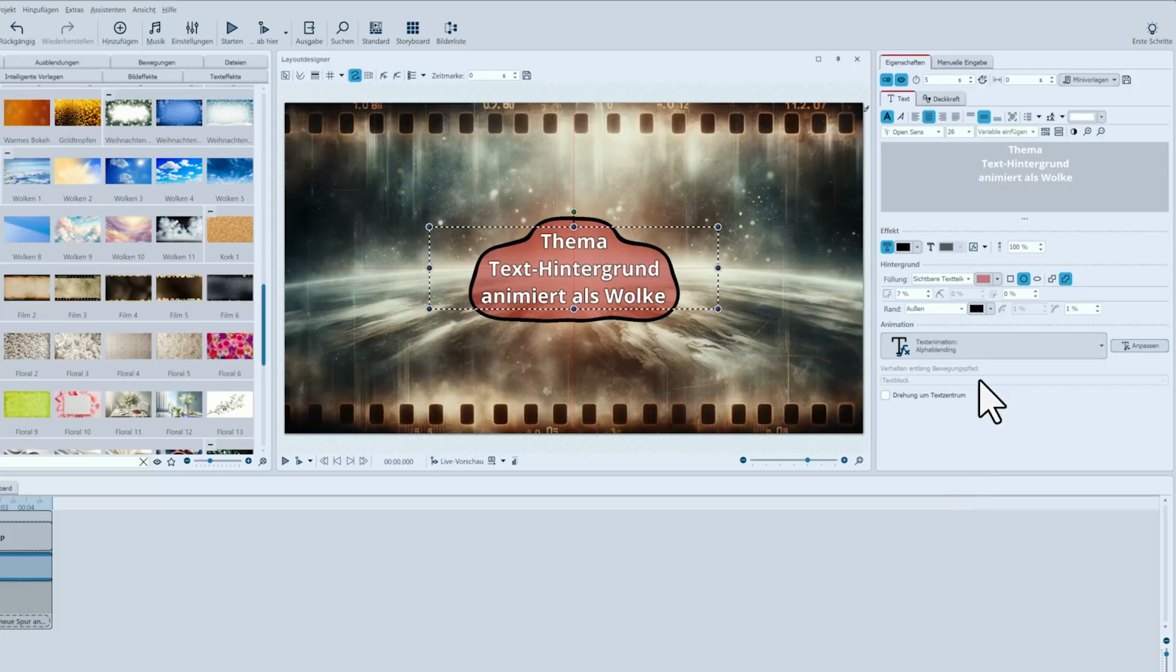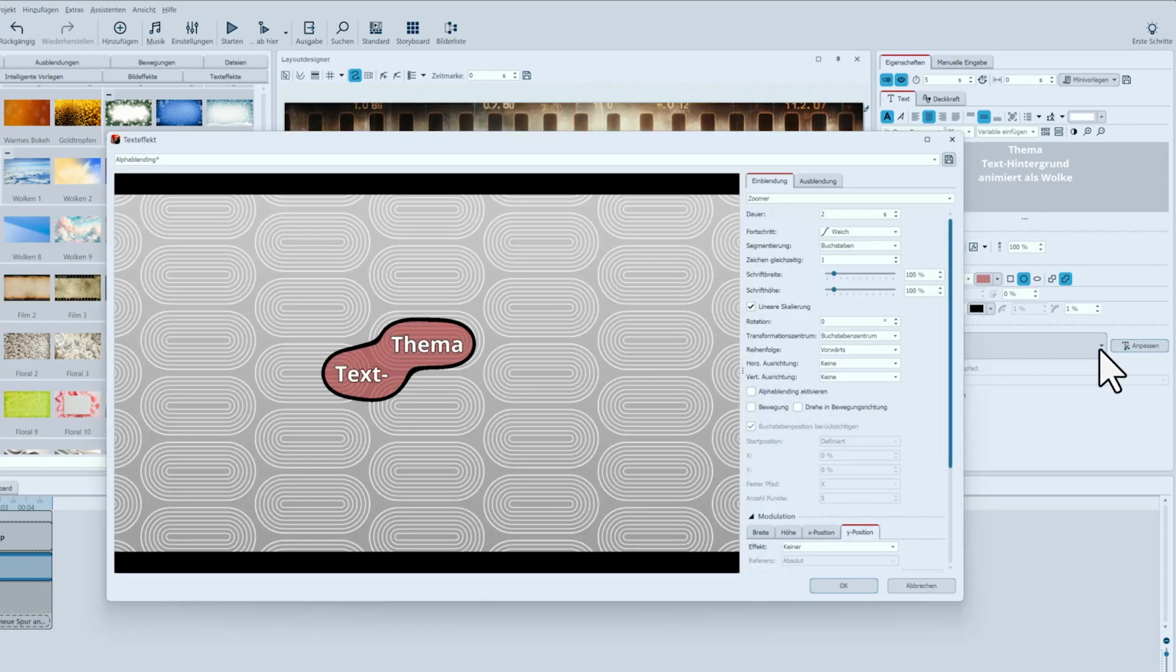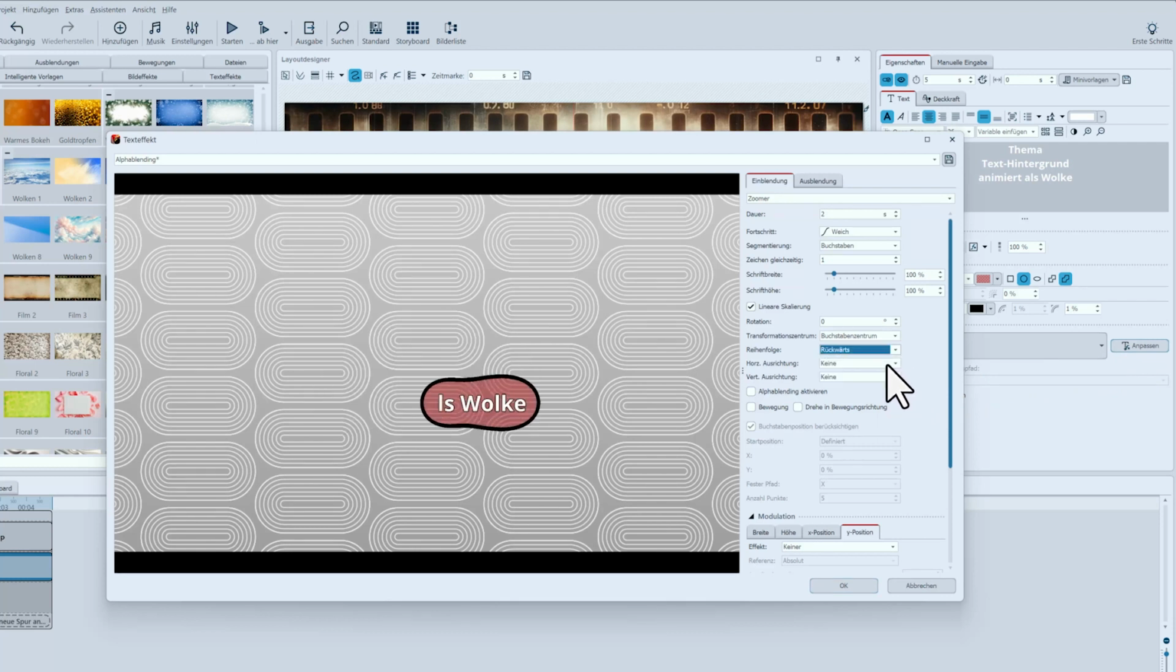By combining the fill settings and the animations, you can really create a huge number of variants of text overlays and text backgrounds yourself. The possibilities have been significantly expanded in version 2024. By now, you can let texts appear in reverse.